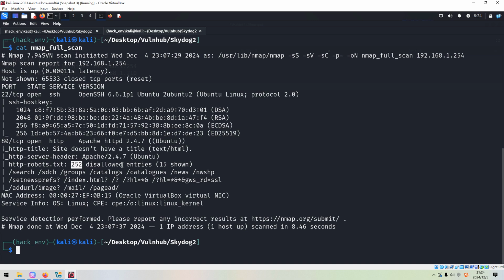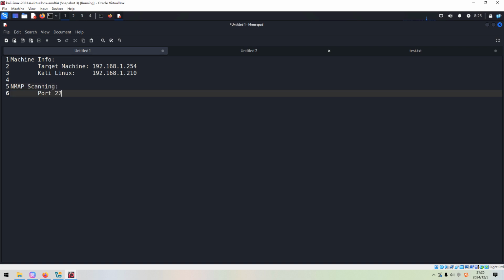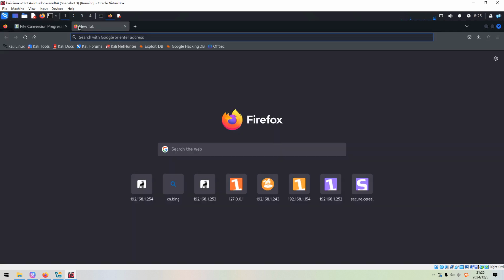Okay. So what shall we do next? We need to do enumeration with this web application, both manually and automatically. Of course, we need to note down some key discoveries. Nmap scanning: port 22 SSH, port 80 HTTP, and enumeration. And let's fire up the browser to do the manual enumeration first.